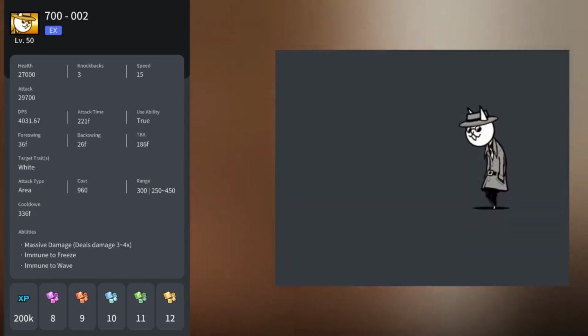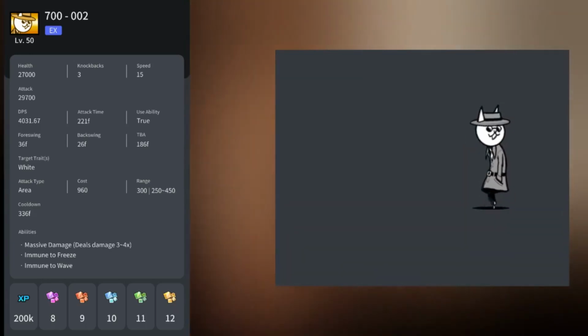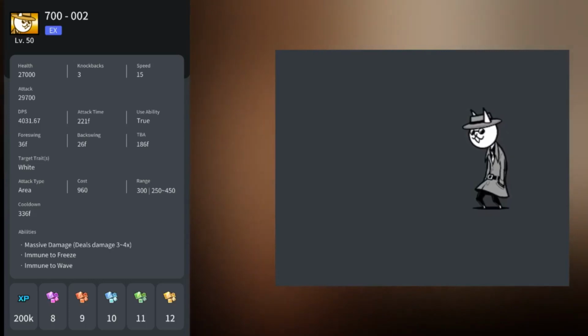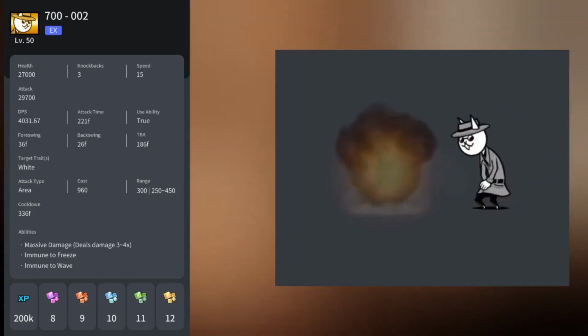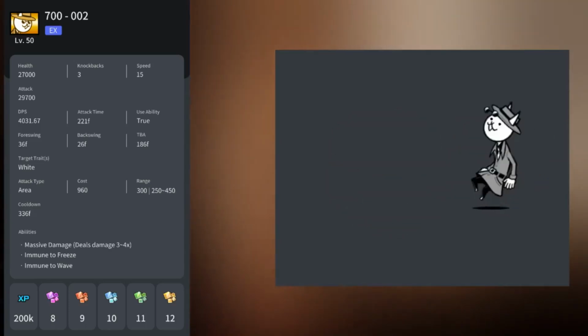The new egg unit has 27,000 health at level 50 with 29,000 damage. They deal massive damage against traitless enemies, meaning they deal 89,100 damage at level 50, enough to one-shot a 150% Boar Jr. They're also immune to freeze and wave.